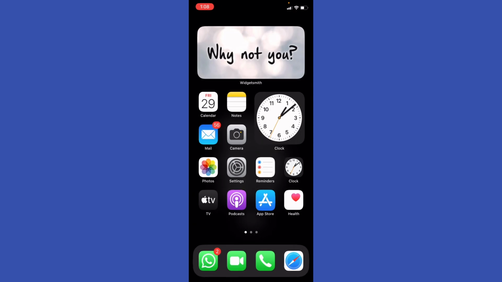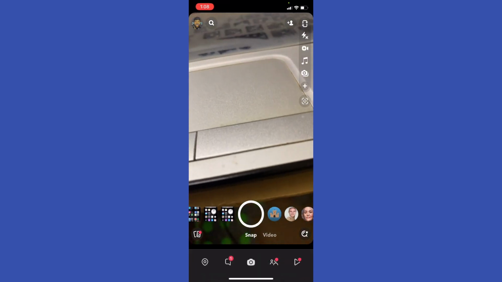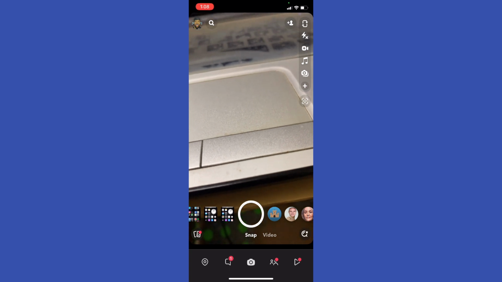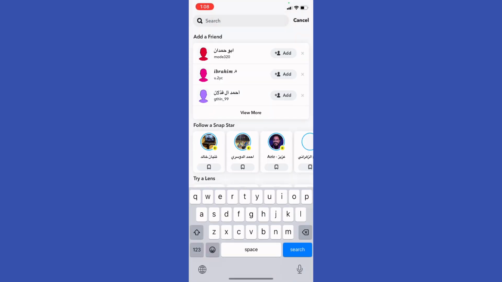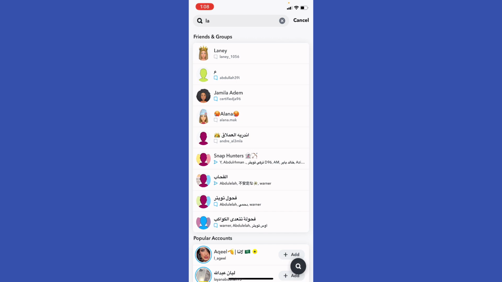Now I'm going to go back to my screen and enter Snapchat. As you can see right here, this is my Snapchat. Now I'm going to click on the search icon at the top left, and I'm going to select a location, maybe LA, right? So I'm going to type or search for LA, for example, and you're going to see the results.